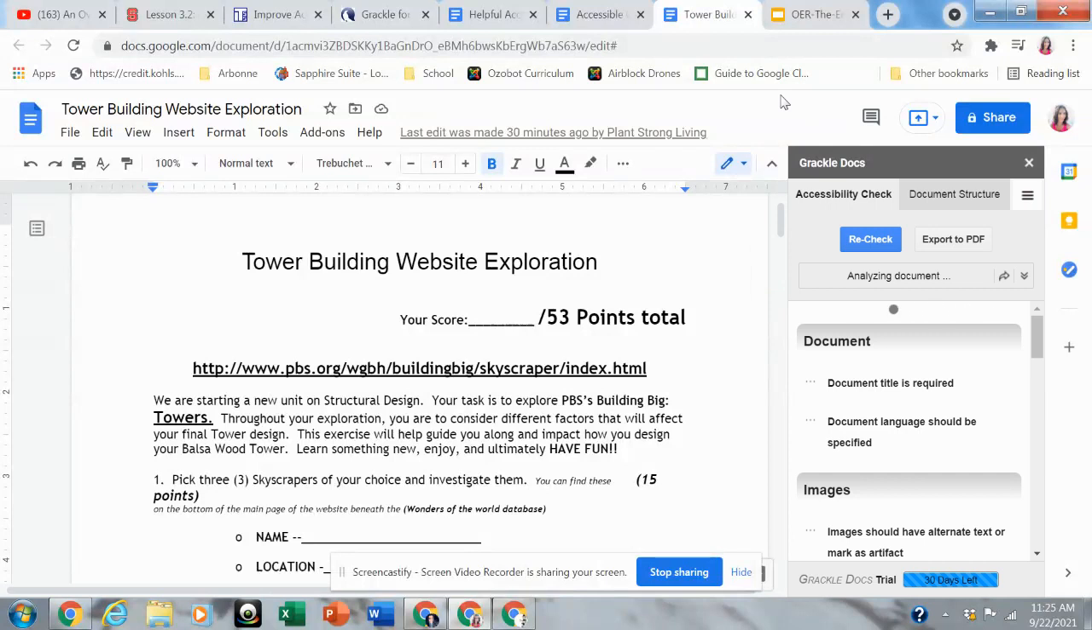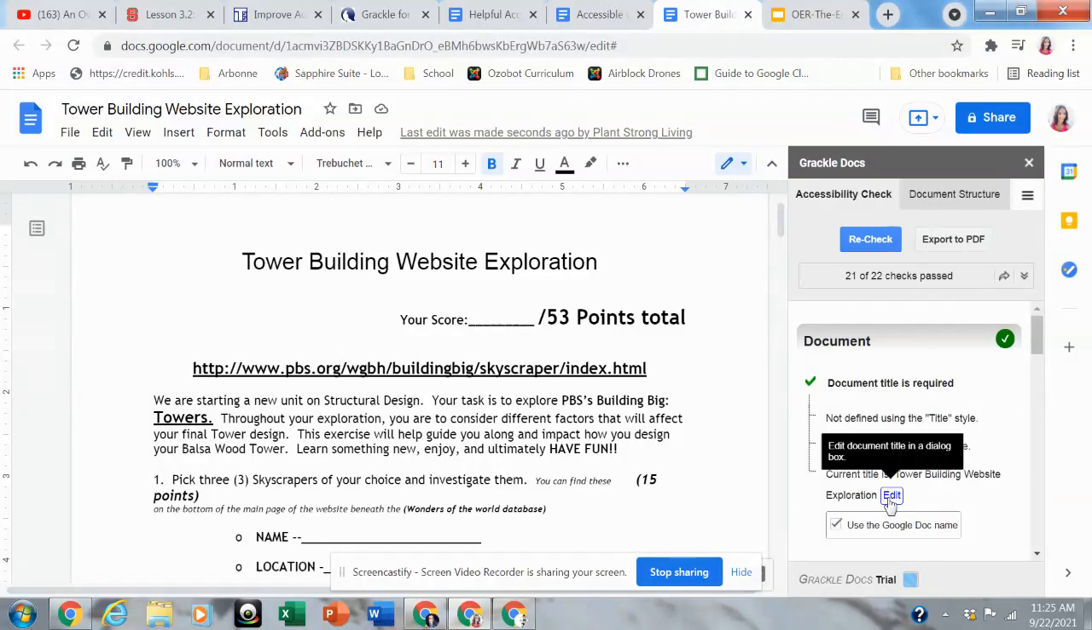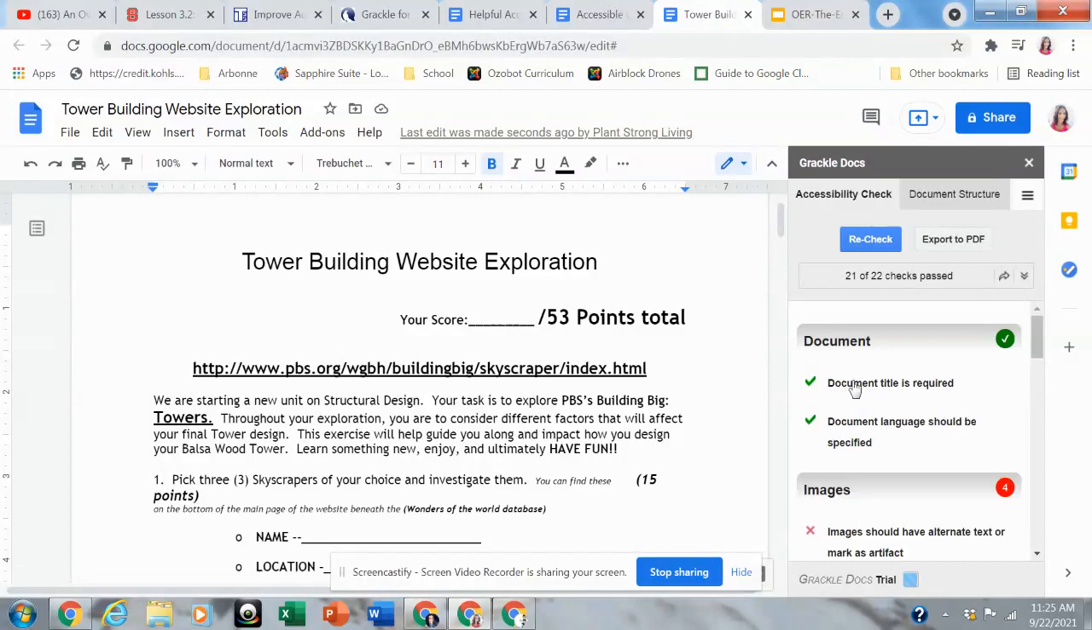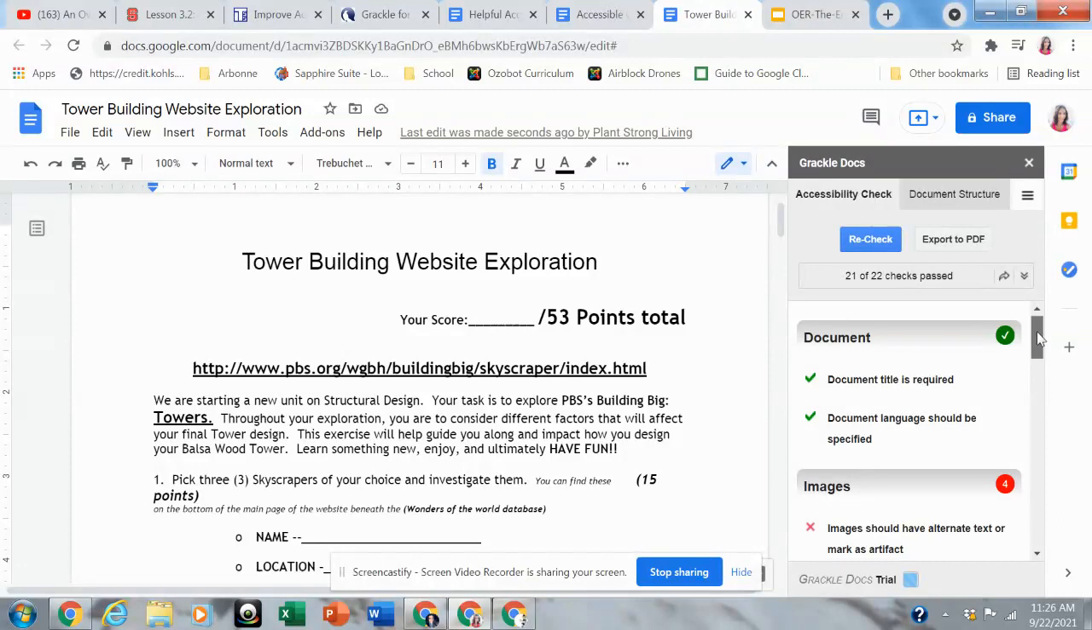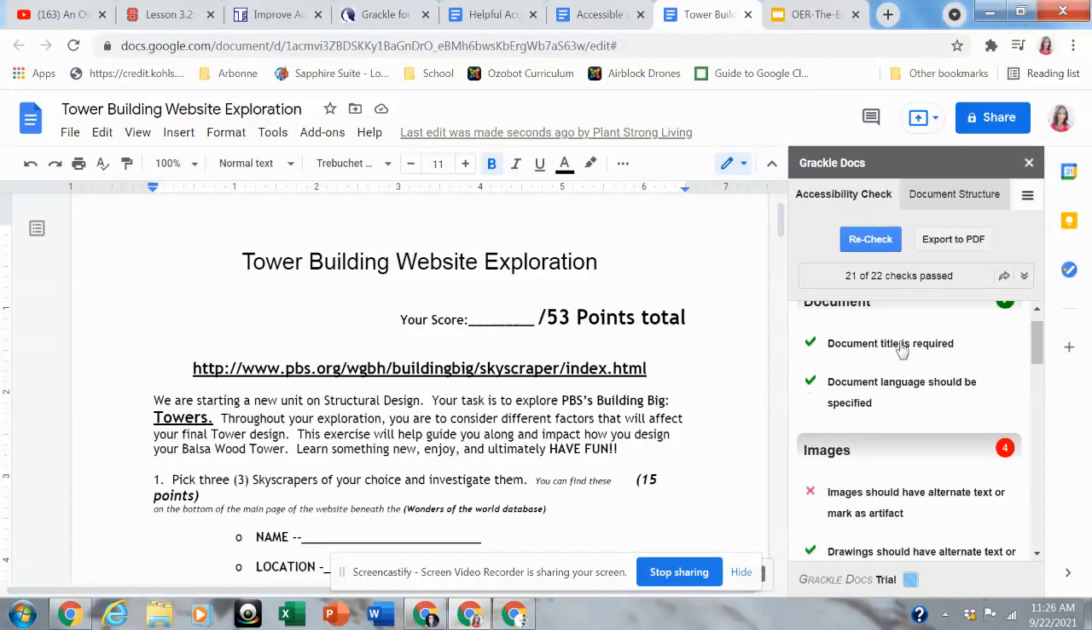just like some of the other online accessibility checkers, it'll scan the document. You can see the little dots moving, and it says it's checking, and it says right now there are 21 of 22 checks passed. I already scanned this a few moments ago, and I noticed that the document title wasn't required. So I went in and edited that so that I would get a green check, so to speak. The green checks are good. The red X's are the suggested edits that you should do. So I did go ahead and make that earlier adjustment.